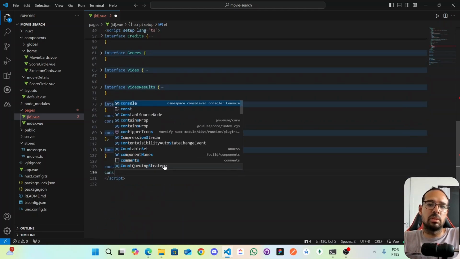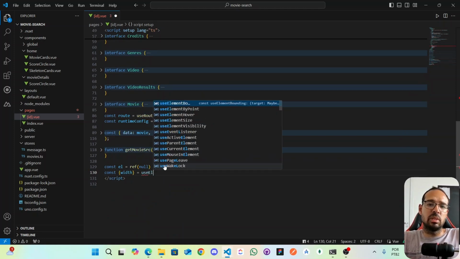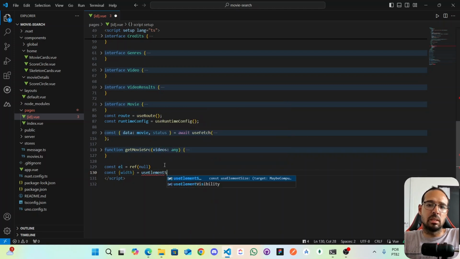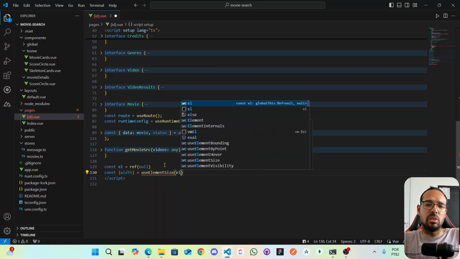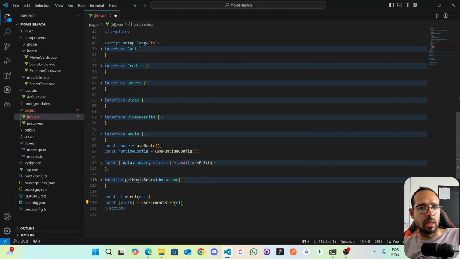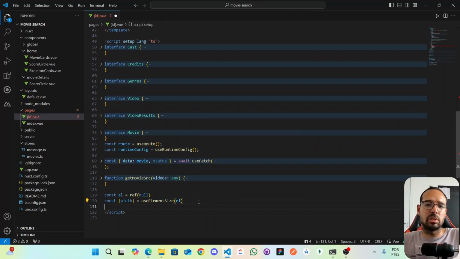So we're going to make const width, and we're going to use element size from VueUse core, and we're going to need to pass the L, which is the element that we are binding here. I'm not sure if I need to import that. Let's test like this and see if it works.